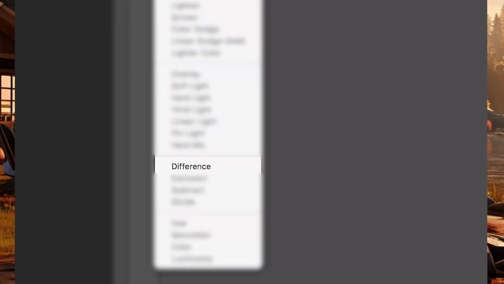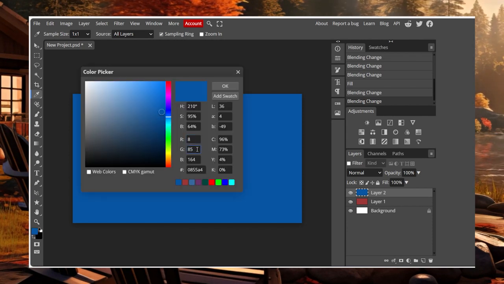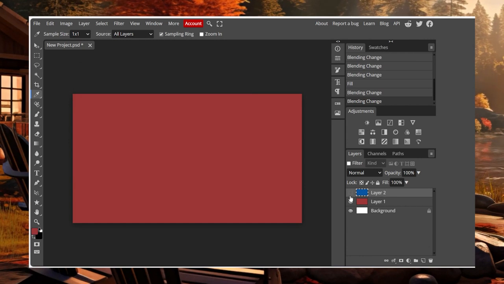The difference mode. This gives you the exact difference between two overlapping colors. You can see that through their numbers actually. Let's take these two colors. Let's look at their value. If you calculate the difference between these two values, you'll find it's equal to the value of the resulting color.